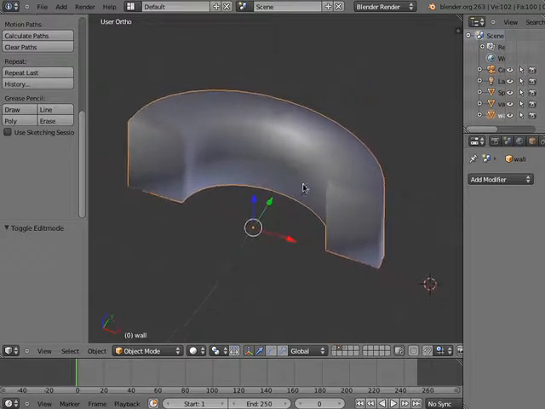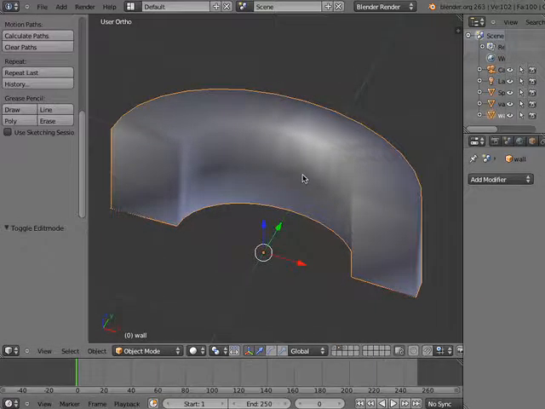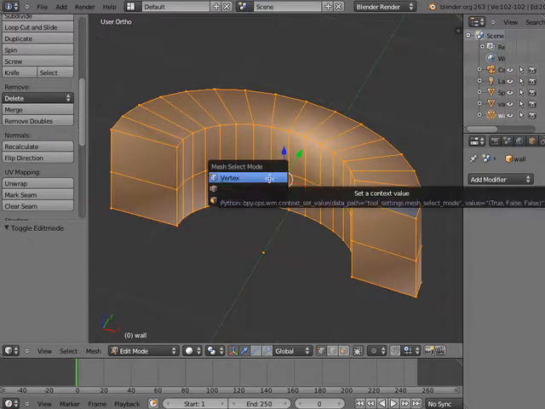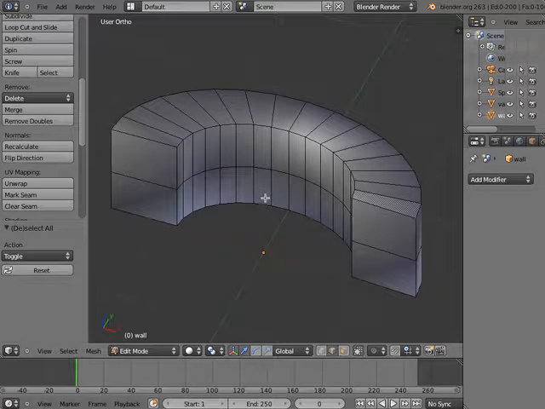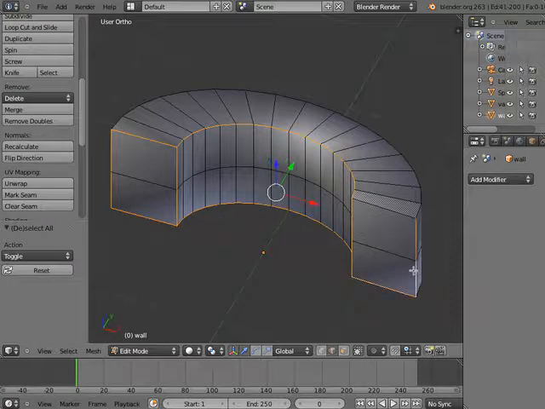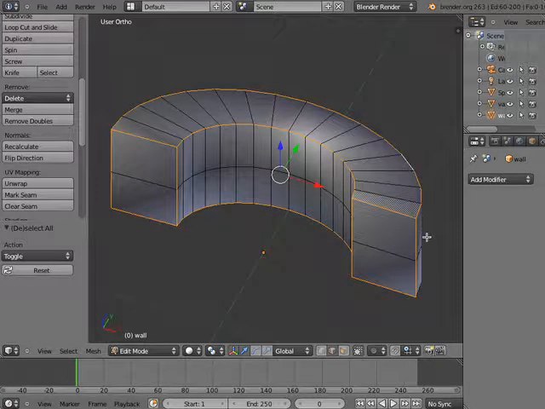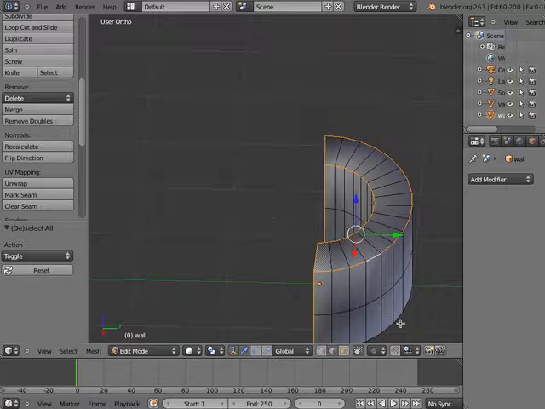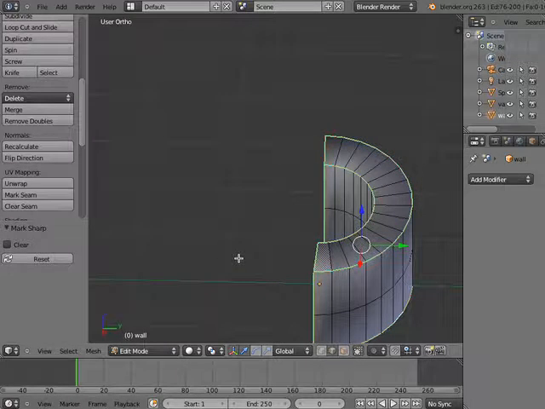However, I still need to mark some of the edges as sharp. I'll tab back into Edit mode and go to Edge Select. I'll then select all of the edges I want to remain sharp. Once these edges are selected, I'll press Ctrl E and select Mark Sharp. This will designate the selected edge loops as sharp edges.